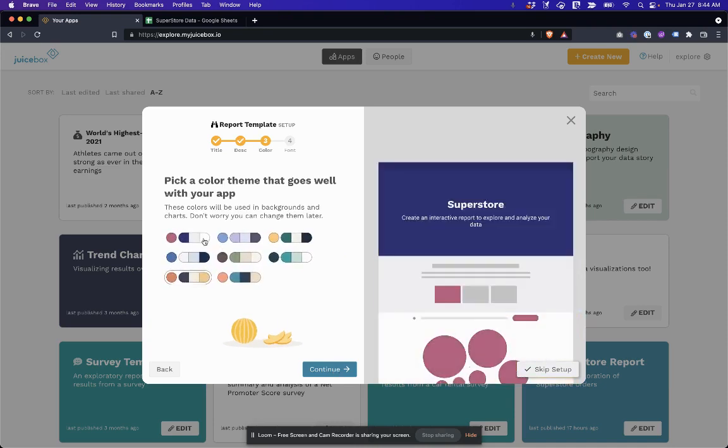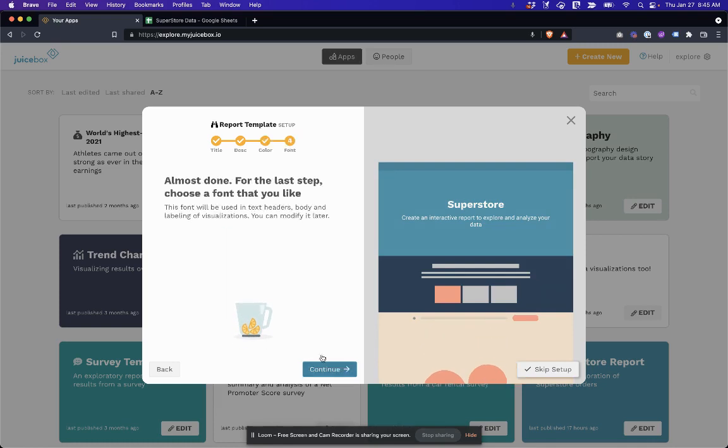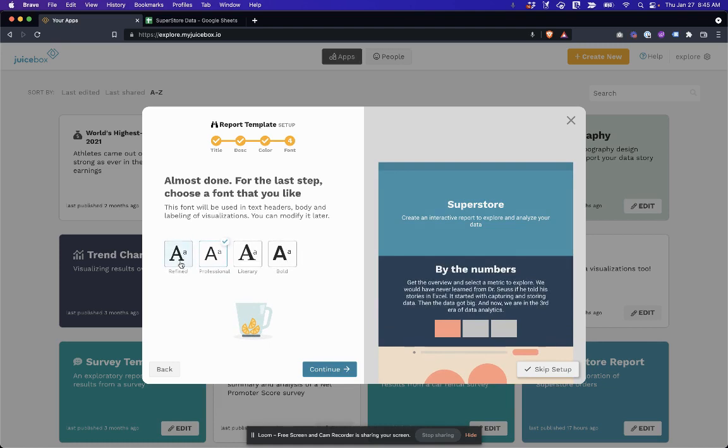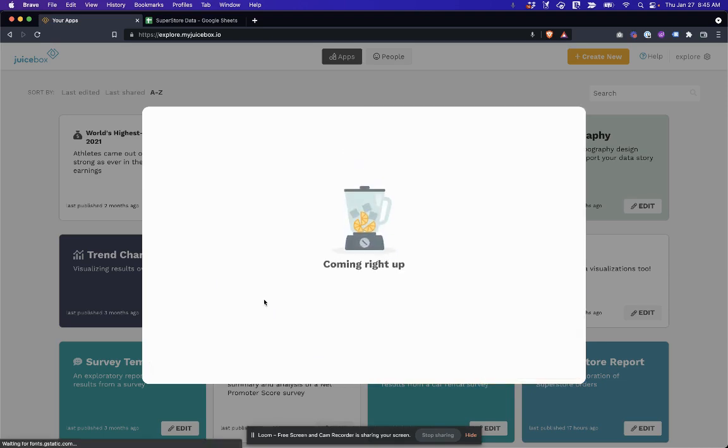Then you can pick from our different color schemes. Don't worry, you'll be able to customize this later if you like. And finally, you can pick from a series of different font choices. With that, I'm going to create the application, and it will show up in my workspace.